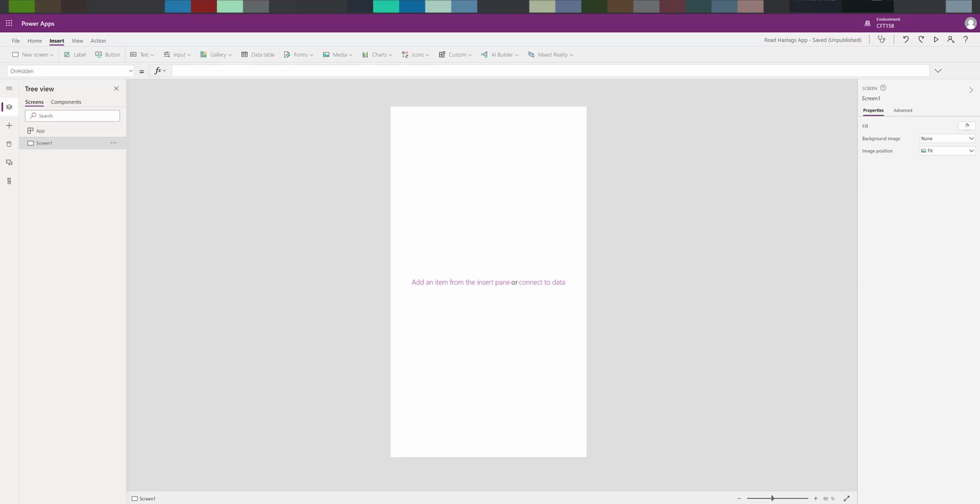Hello all and welcome to this tutorial where I will be demonstrating how you can extract hashtags out of a text source. So I will be using a text input, and based on what data is entered into the text input, we will scan for the hashtags and collect it all in a data table. So let's dive into the example.